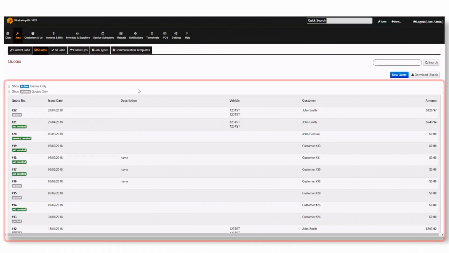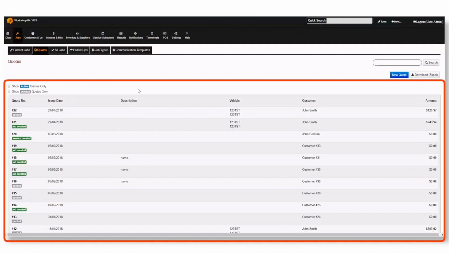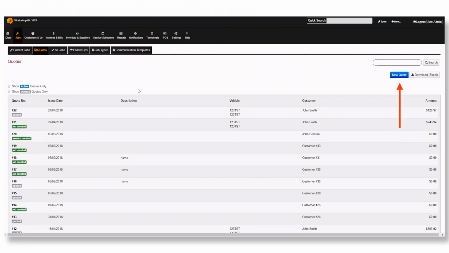From here, you will be able to see your current quotes, create new quotes, download an Excel summary of your quotes, and also search for quotes. First, we will go over how to create a new quote.